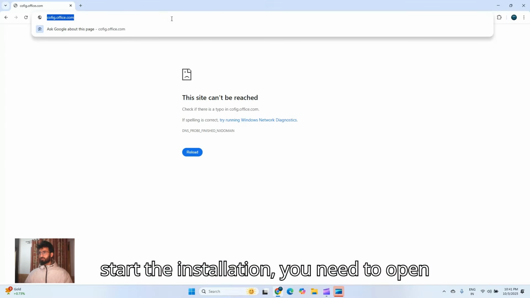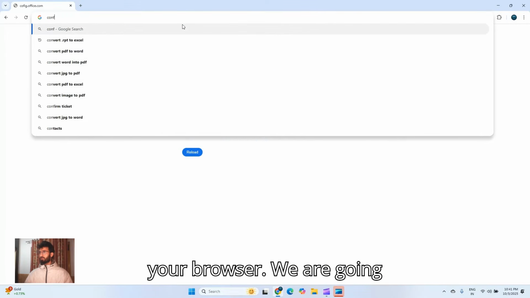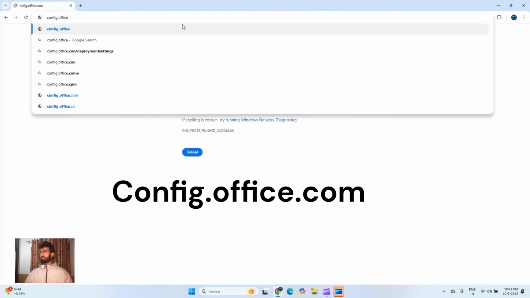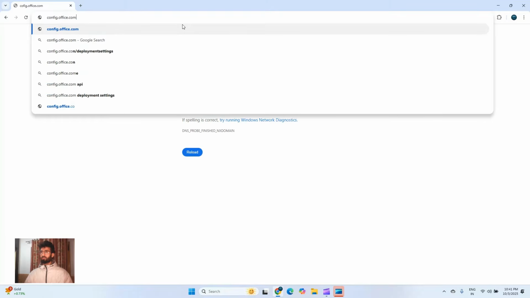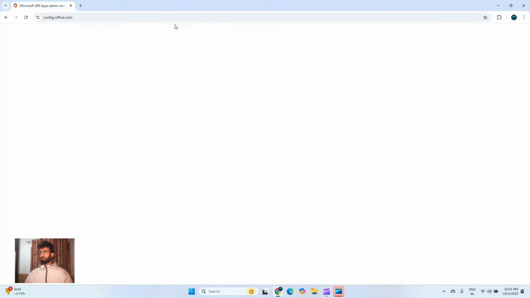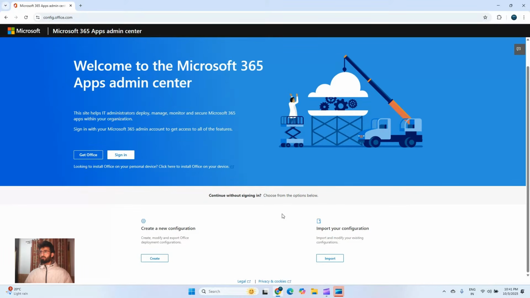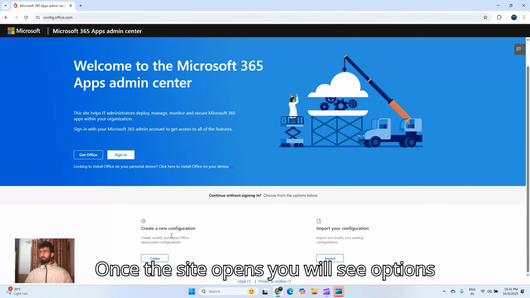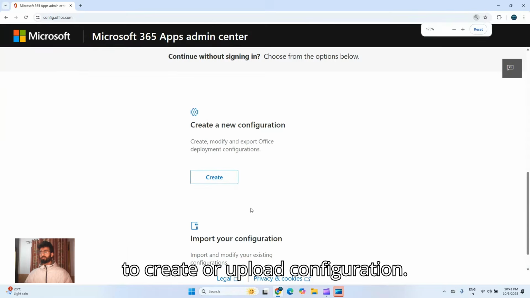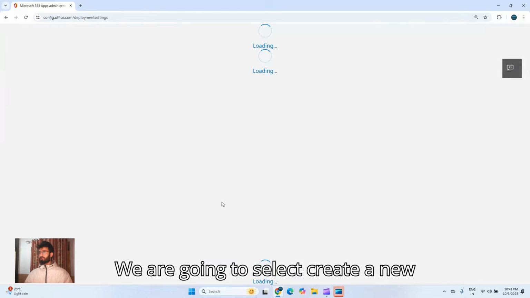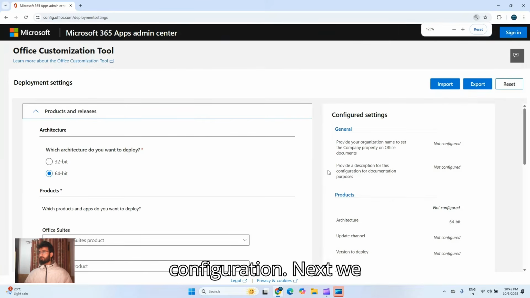To start the installation, you need to open your browser. We are going straight to the source. Search for config.office.com. This is the official Microsoft page. Once the site opens, you will see options to create or upload configuration. We are going to select create a new configuration.